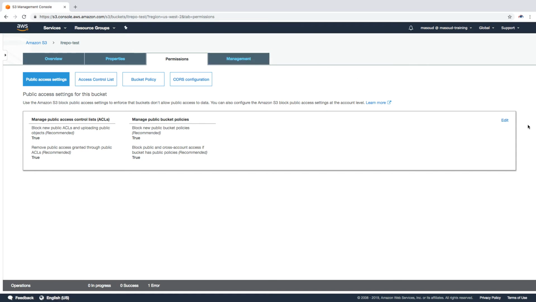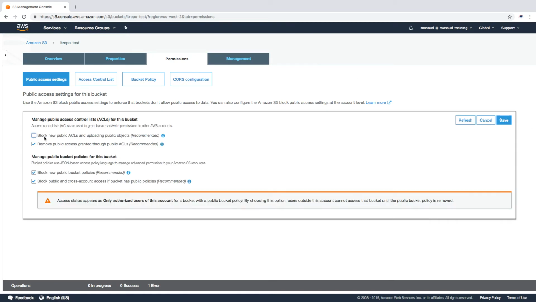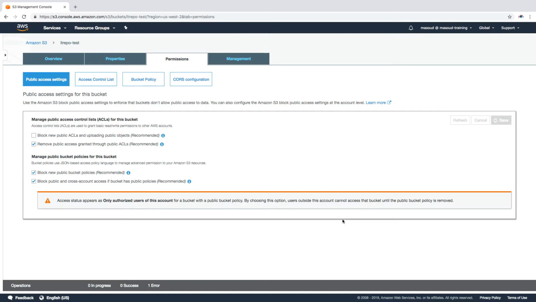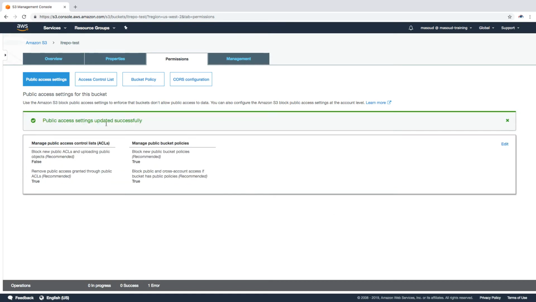So I'm going to edit this one and remove the first check mark here, which is blocking the new public ACLs. This one is related to the current objects, but I'm just looking at the new one for now. I'm hitting save, and even it is asking for confirmation. There are a lot of security concerns here. I'm confirming this one, and it says public access settings updated successfully.